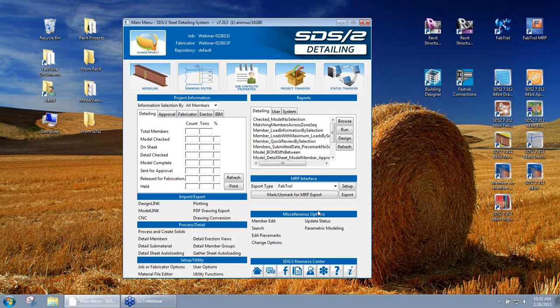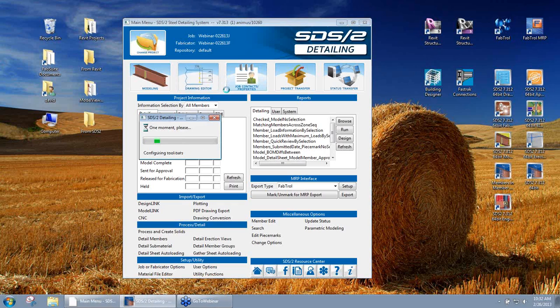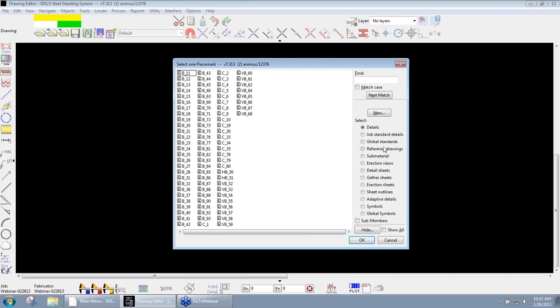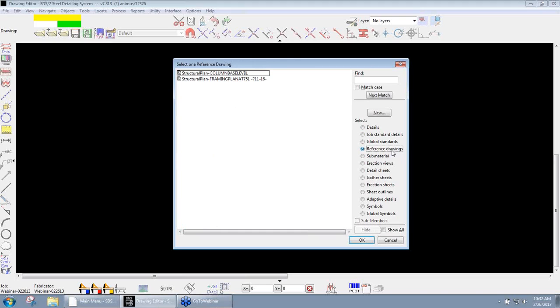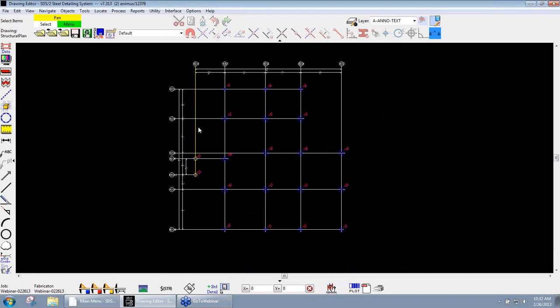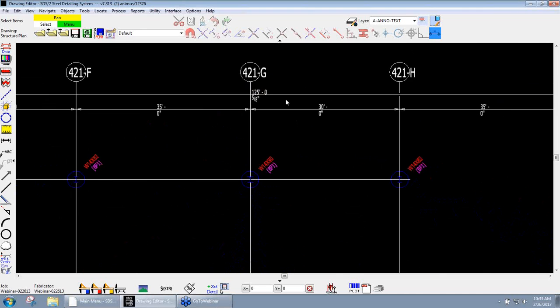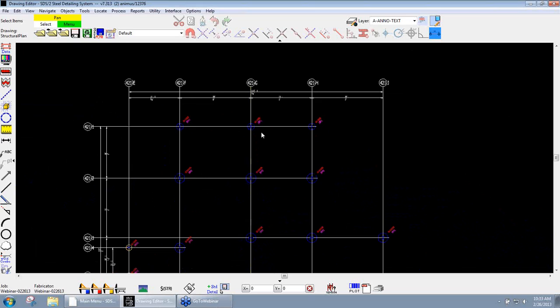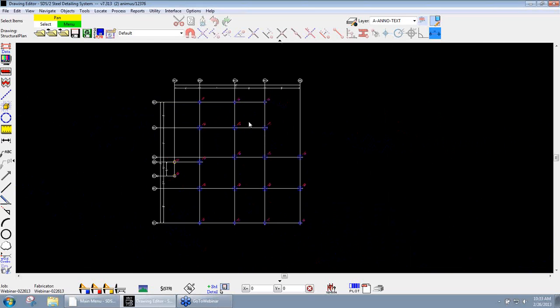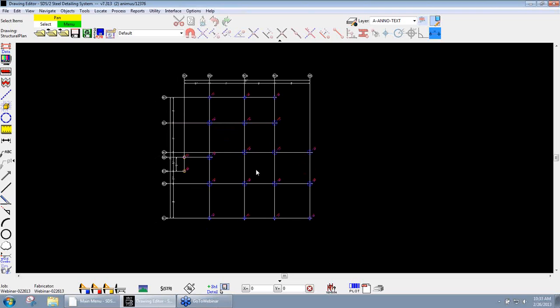To look at and edit these reference drawings, we can go into Drawing Editor. And on the side here we have reference drawings. I can select a reference drawing and open it up. You'll notice in here I can look at the different values and different things in the drawing. One thing you can do in Drawing Editor is locate the reference point that's going to be used to import the reference drawing in the model.